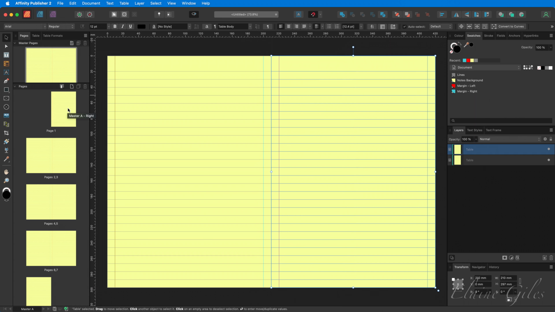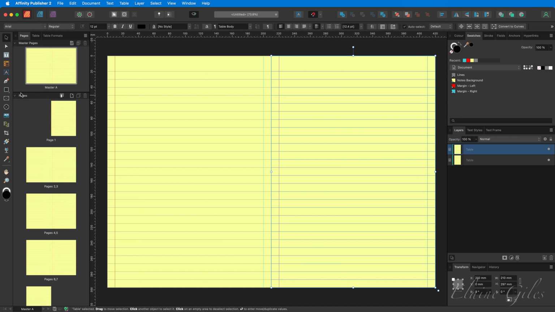Within a couple of seconds, you can see that rippling through to all of the pages that have that master page applied to them. And this master page was the default master page, and it's called Master A. Now, making changes to this, because that was the reason that we used a table. The first thing I'm going to change is the background colour.